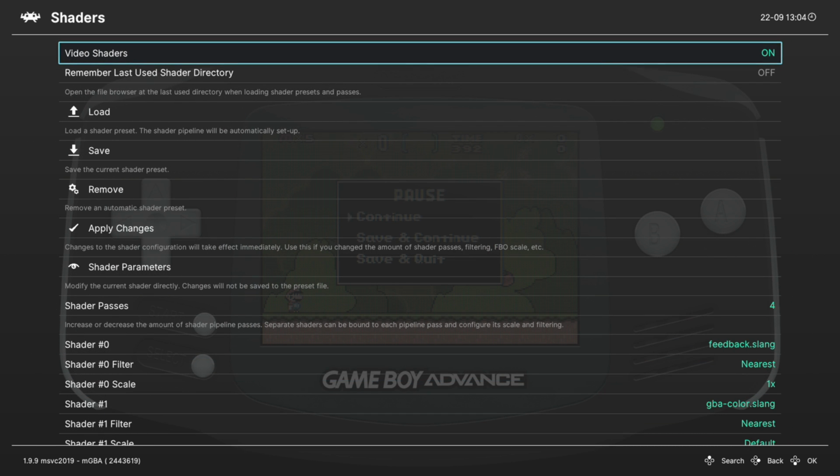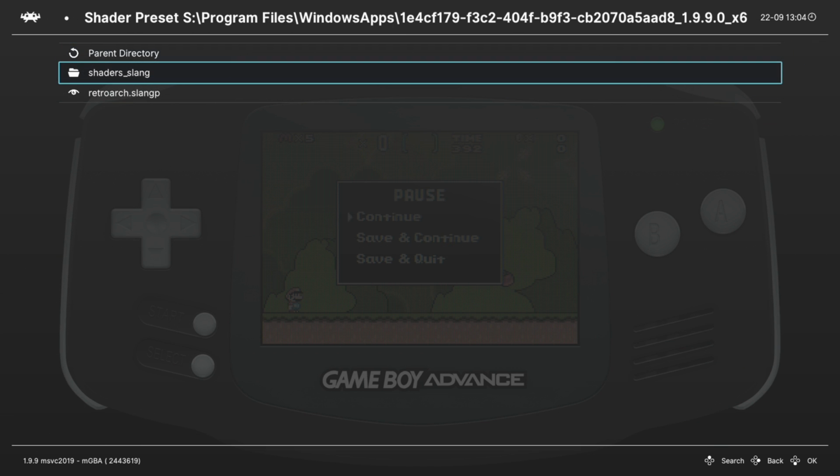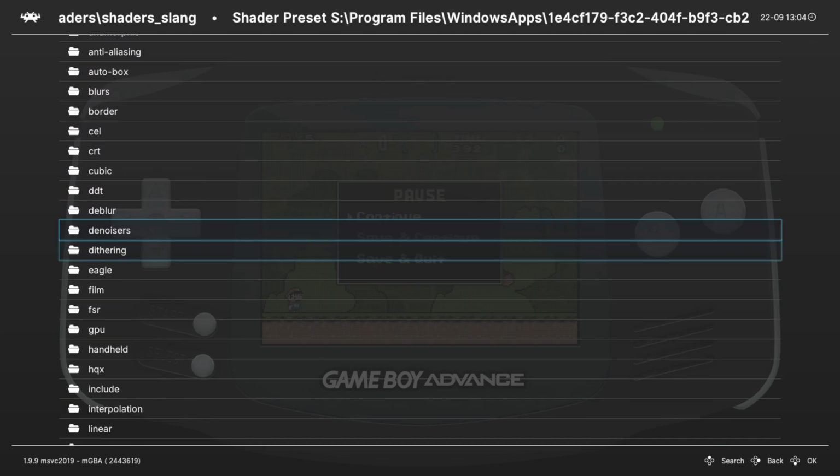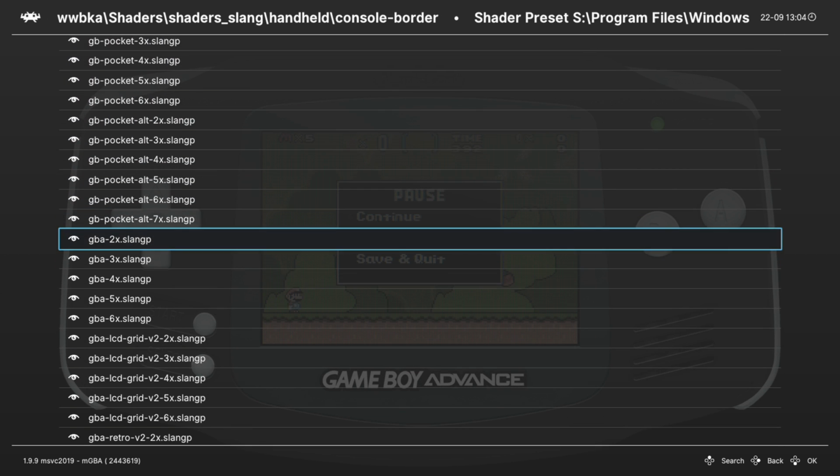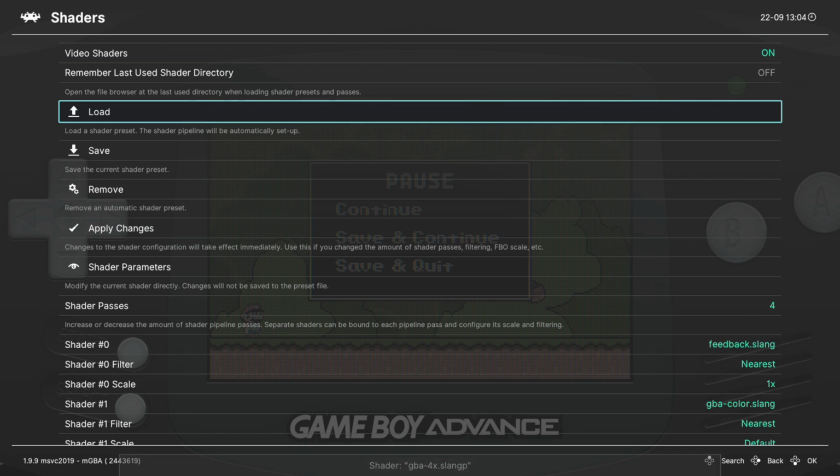But the 3x shader is a little bit too small for my taste, so let's go ahead and load up the 4x. There we go, that's a little bit more like it.